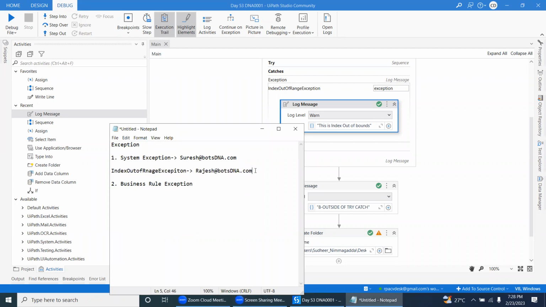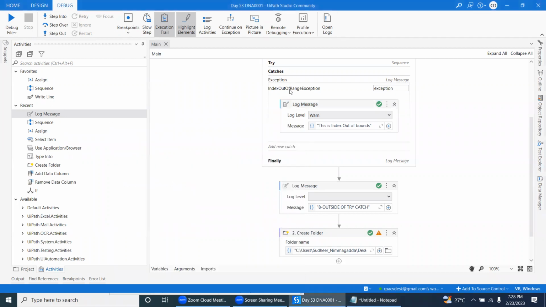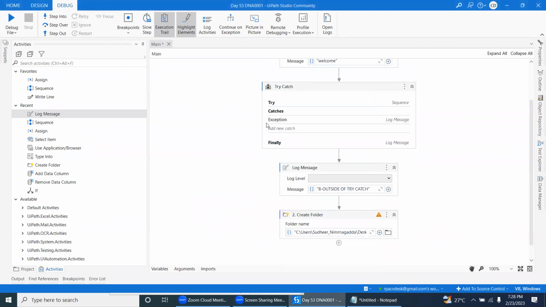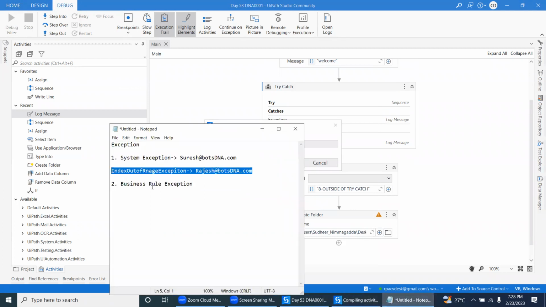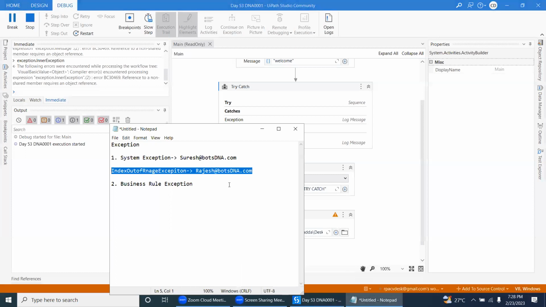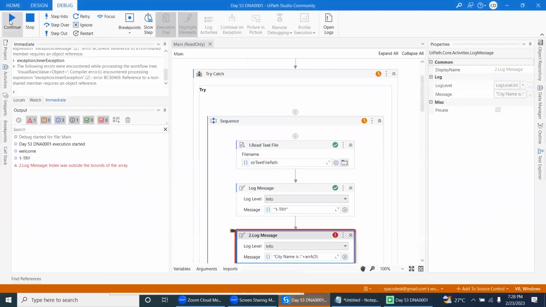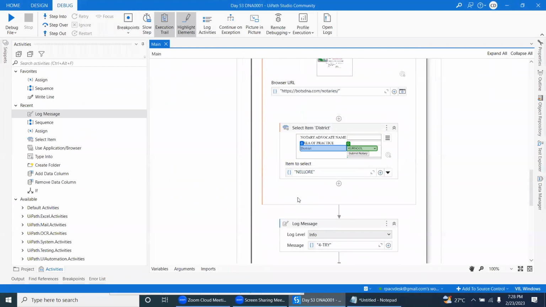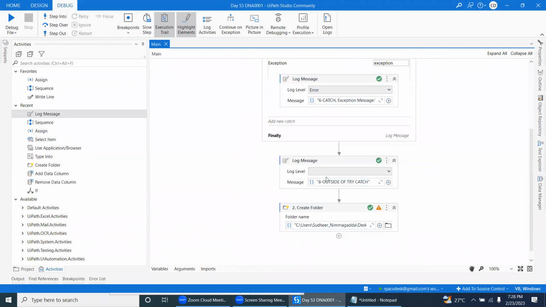If you don't have a separate catch block for the index out of range exception, so I'm deleting the index out of range exception. What if the same index out of range exception occurred now? If you don't handle it separately, then it will go to the generic catch. See here, where did it go? It went to the generic catch. See the green tick mark.